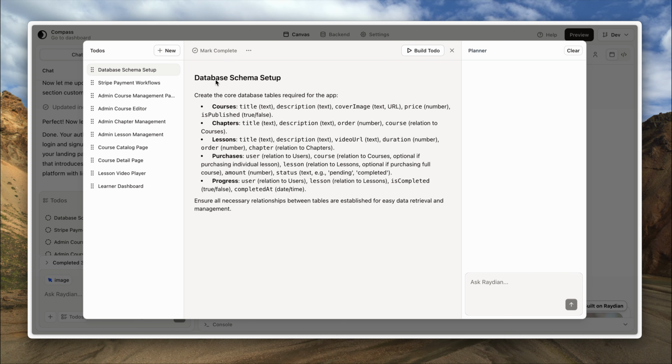Let's go through it. So the first one says database schema setup. Create the core database tables required for this app. So we need a courses table, and here are some of the columns. Chapters, lessons, we need purchases, and we need progress so we can track user progress. These are all the tables needed. At the bottom, it says ensure all necessary relationships between the tables are established for easy data retrieval and management. Now, the users table is already built in, and we're going to have a look at that in a second.